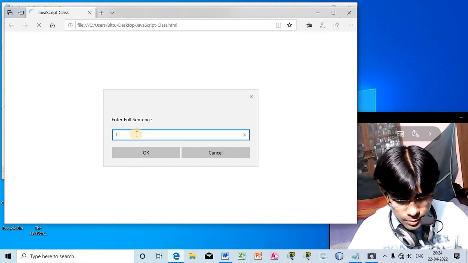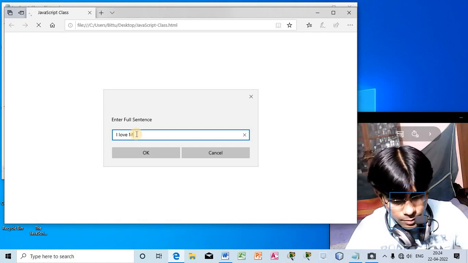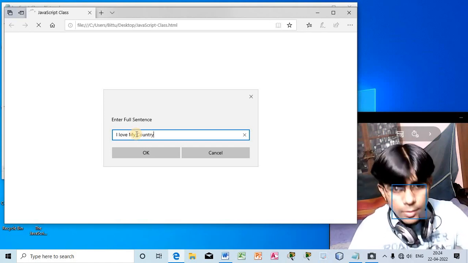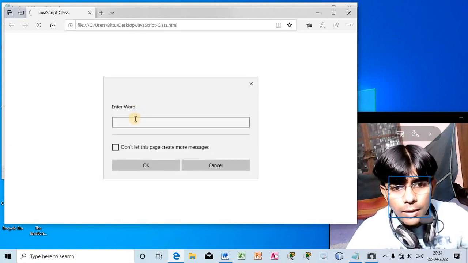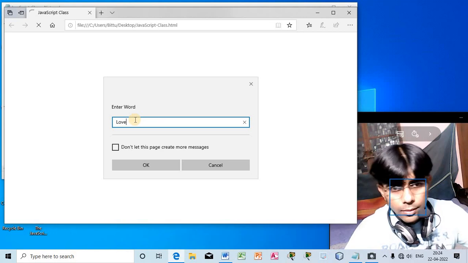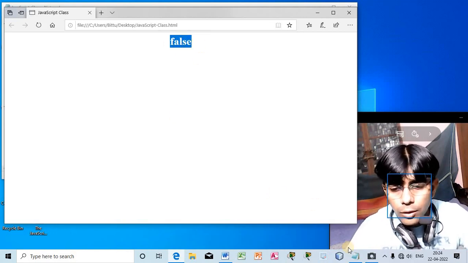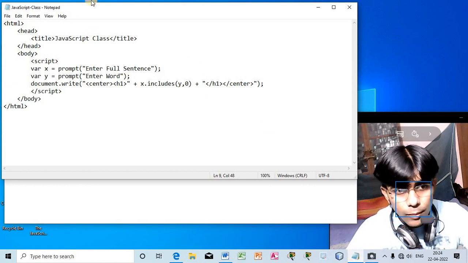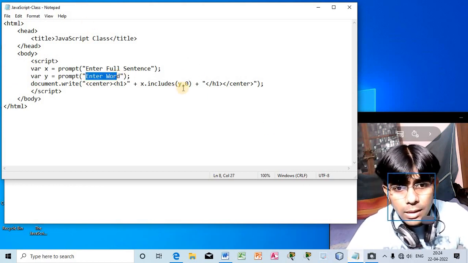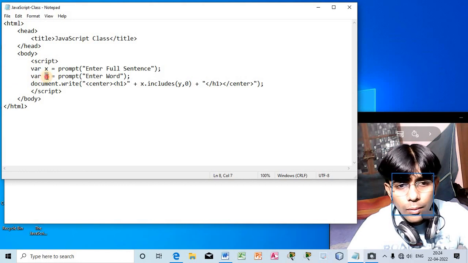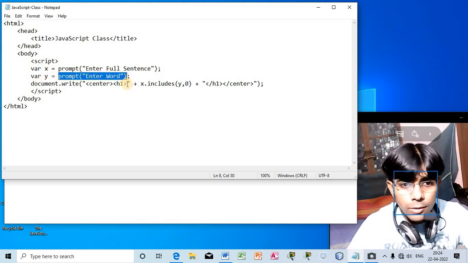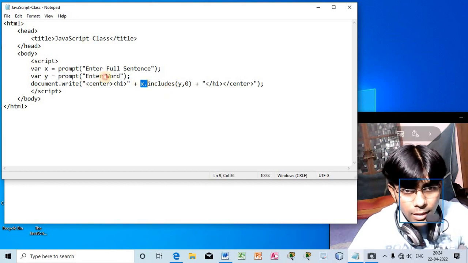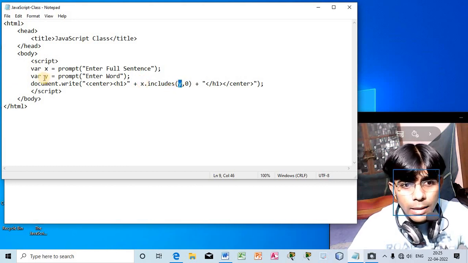I love my country, so I have written this. Now I am going to search love. False, that has not been found, right? Why? We have entered the word and searching has been started from the 0th location. Y holds the word that we are going to search from the string, and X is the full string. Y holds the word that I am going to search in that X string, and searching will start from location 0, right?